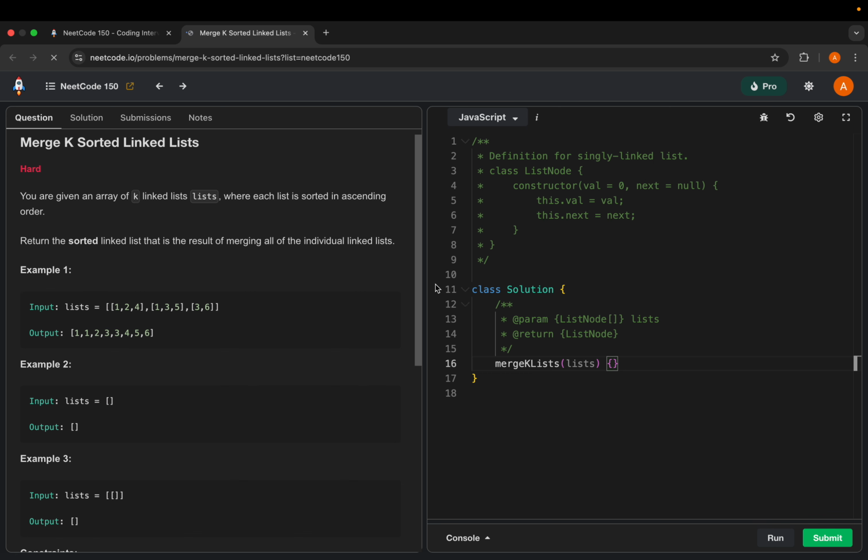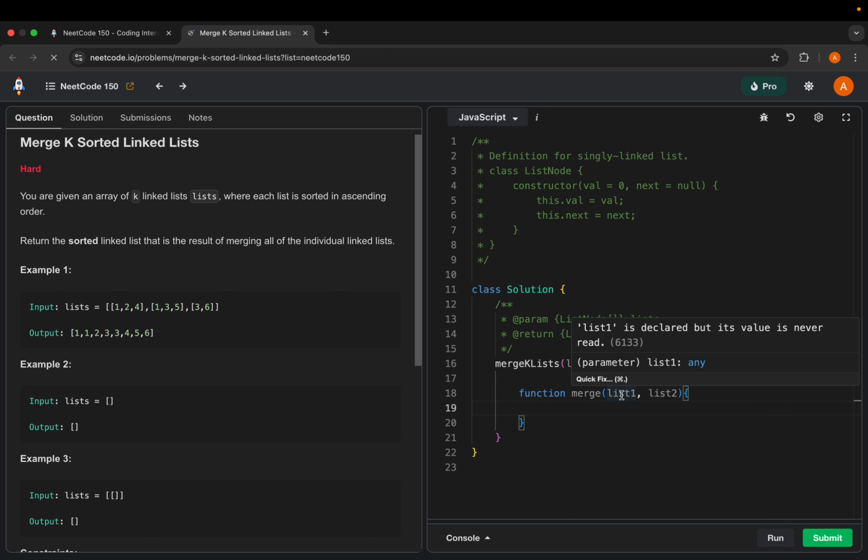First we have to create a function that will merge two lists, right? That we have already done earlier. So we'll create a function merge that takes two lists, list 1 and list 2, and we need to create a dummy node and pointers and keep adding. So basically I'll simply copy paste the version which we have already done. So let's have it here.